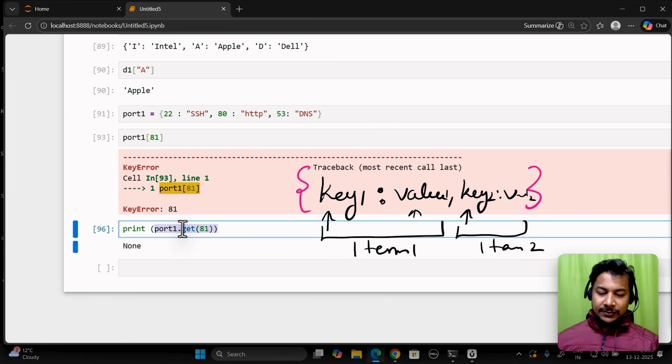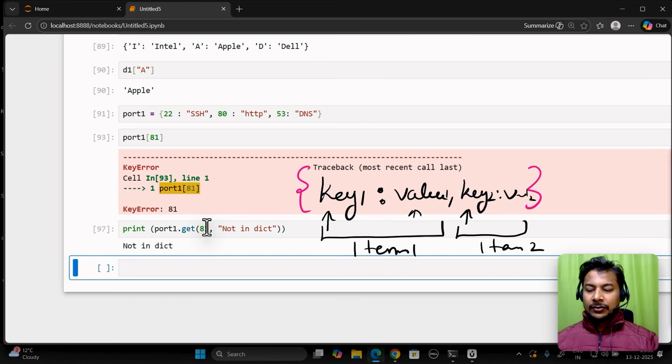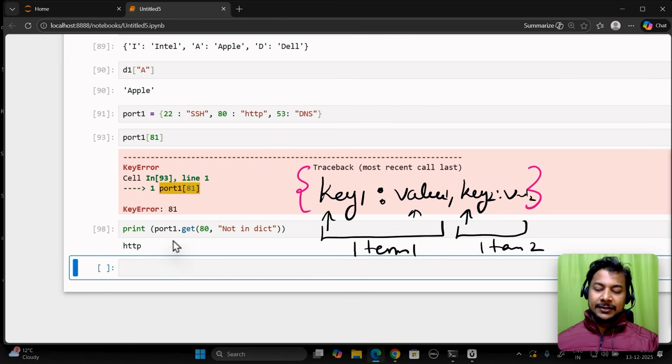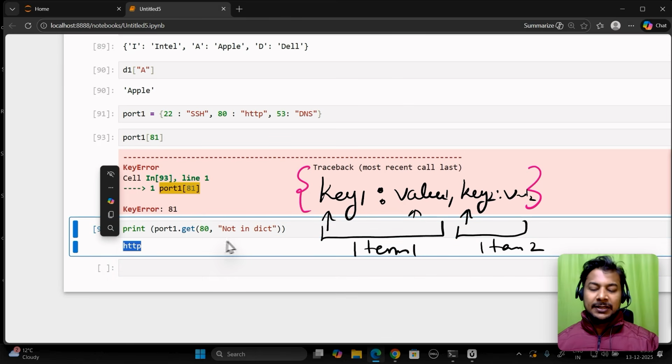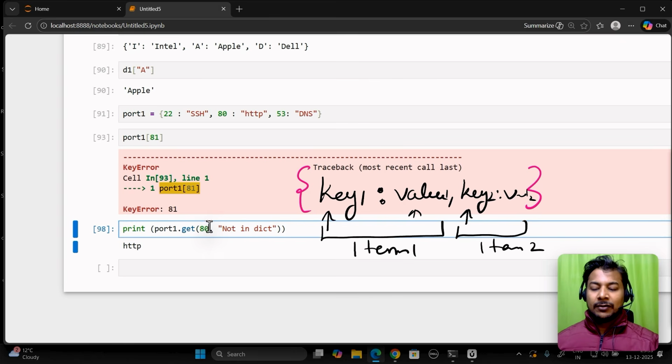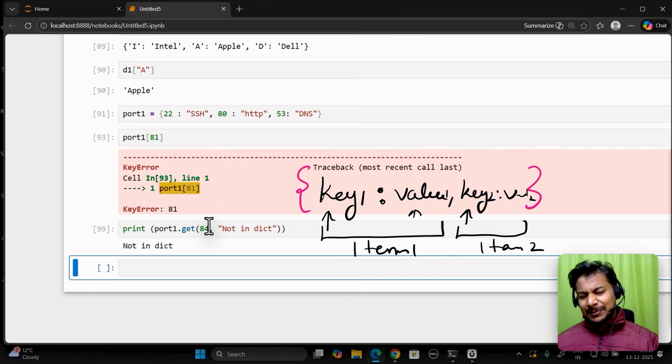If there is no such key, we can also give a default message like 'not in dictionary'. Okay, we are getting the default message. Consider if the key is present, then it returns the existing value. But if the item doesn't exist, then it returns the default message. It's the same as an if and else statement. If the key is present, return the value. If the key isn't present, return the default message.